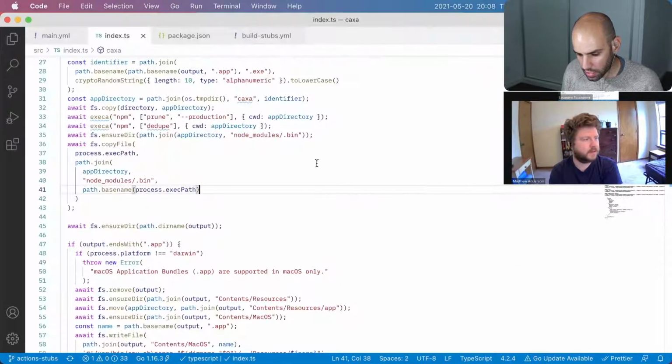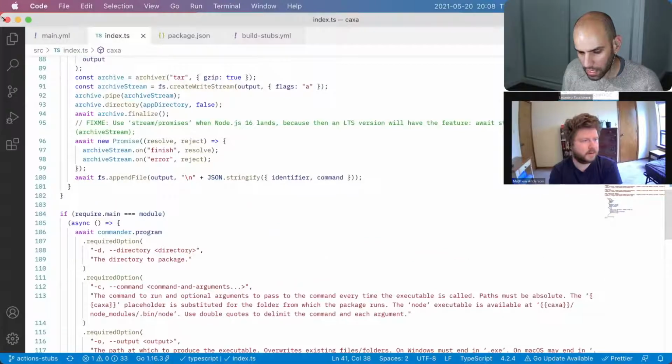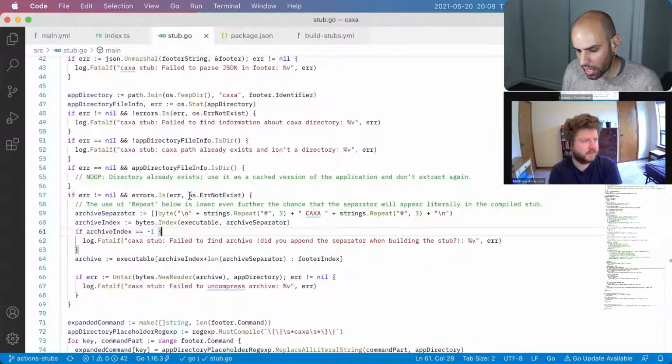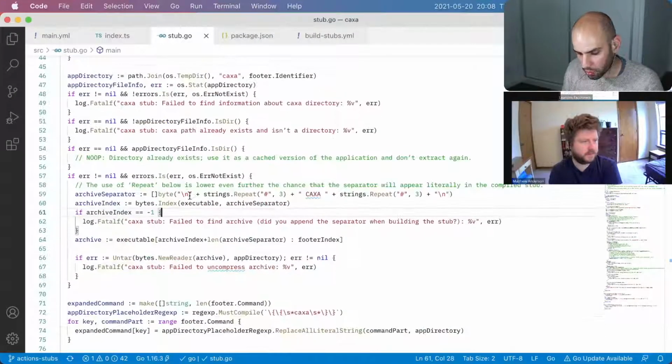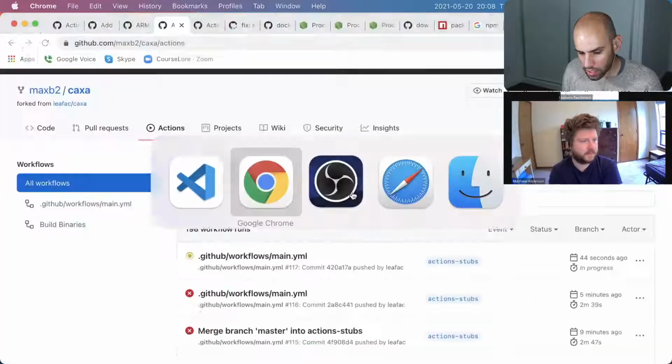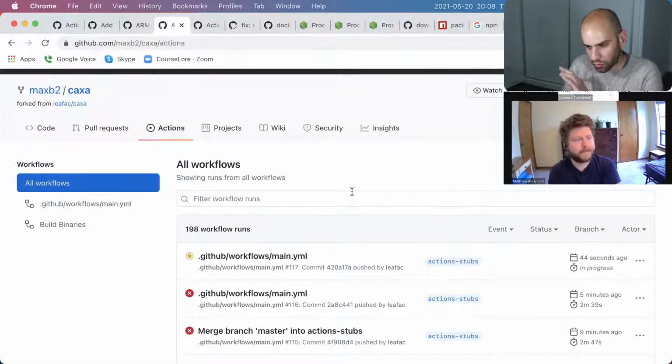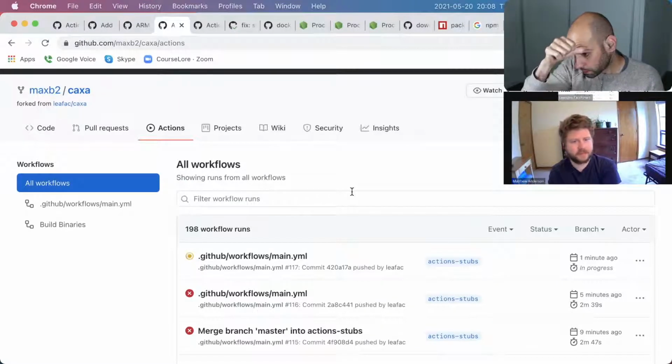This index.ts has a lot of problems now, and even stub.go has at least a few problems. We already know we want to fix this, for instance, but I'm not getting there yet. I just want to, in this stream, figure out the build situation. Right.